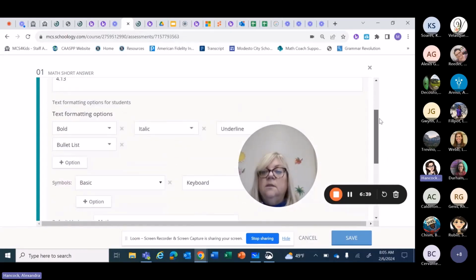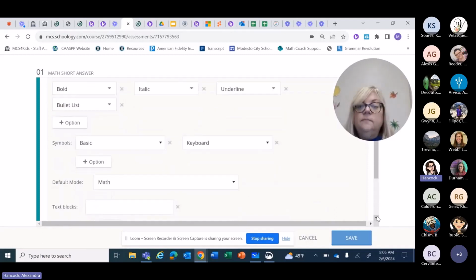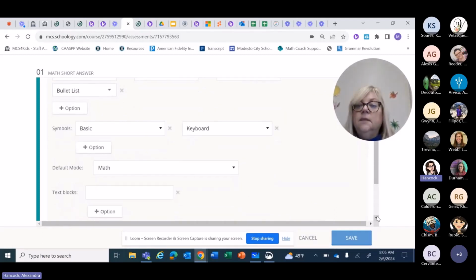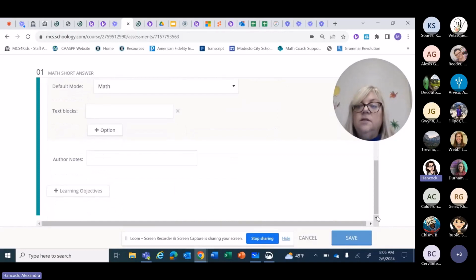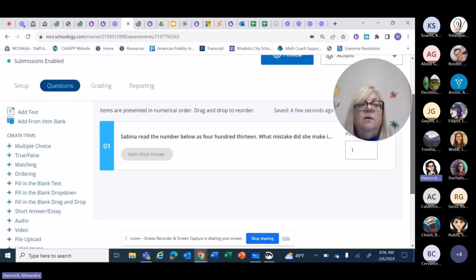Oops. And I want to make sure that I have everything. This is one I'm going to have to grade, so it's not one that I'm going to put an answer in. And it looks like text block, author's notes, and I'm good. I could put in the learning objective, but for the sake of time, I'm not going to do that right now. Awesome. So there's my first question already created.